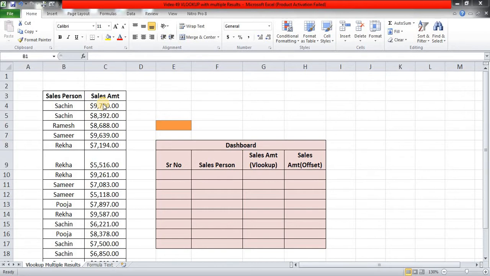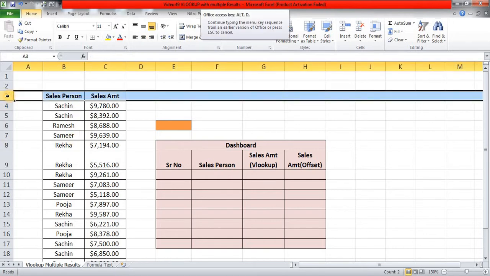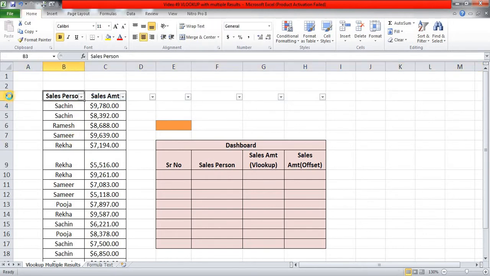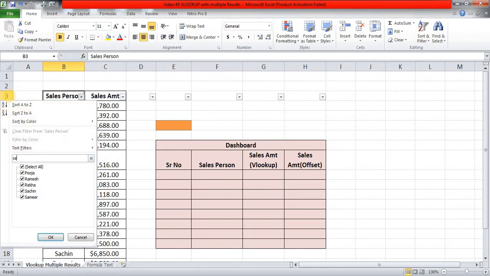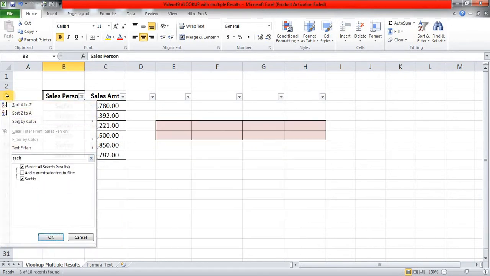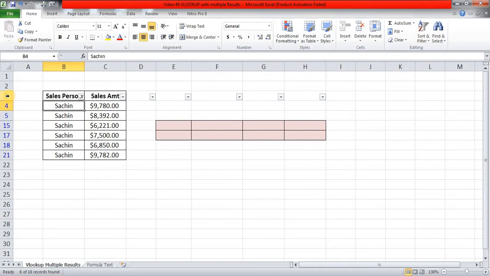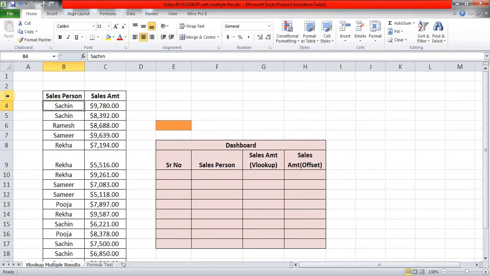Okay, so this is my database of, say, a salesperson and sales amount, and you can see the name of this salesperson is appearing multiple times. So let me just give a filter here. If I type, say, Sachin, see, the name of Sachin is appearing 6 times.